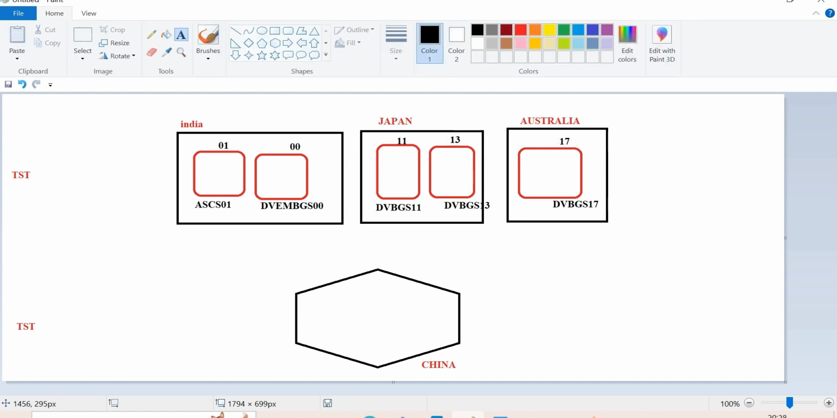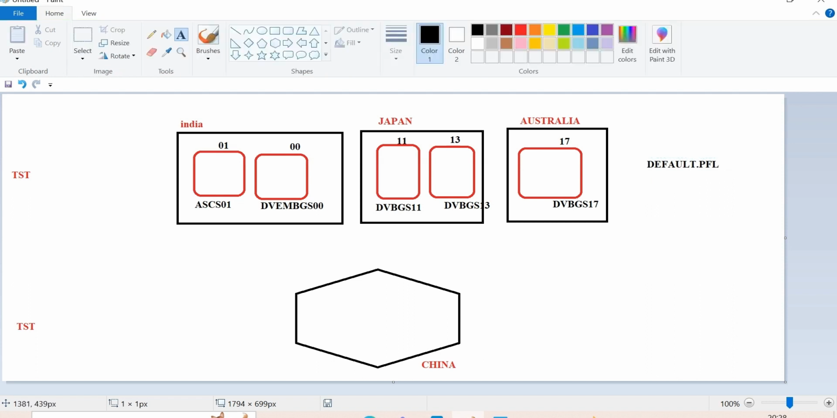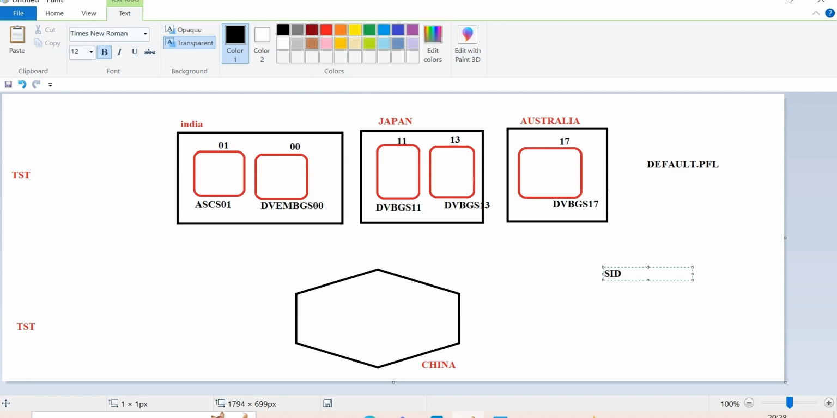How many default profiles will I have? One default profile, right? The naming convention is DEFAULT.PFL. How many instance profiles will I have? Five. The formula is SID underscore instance name underscore host name. Now give me the host name.